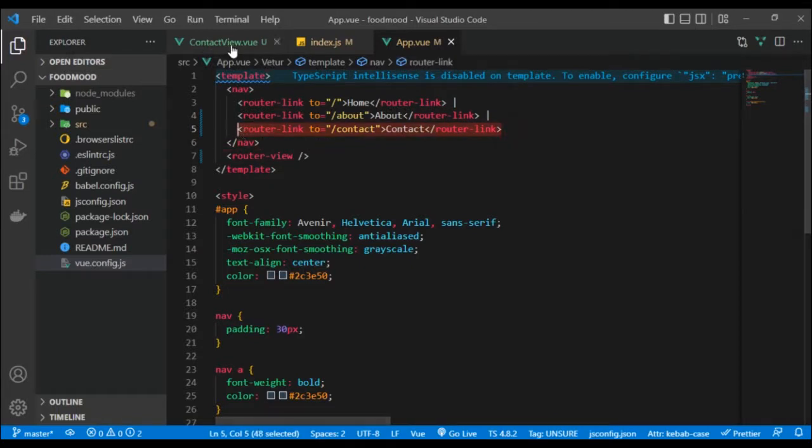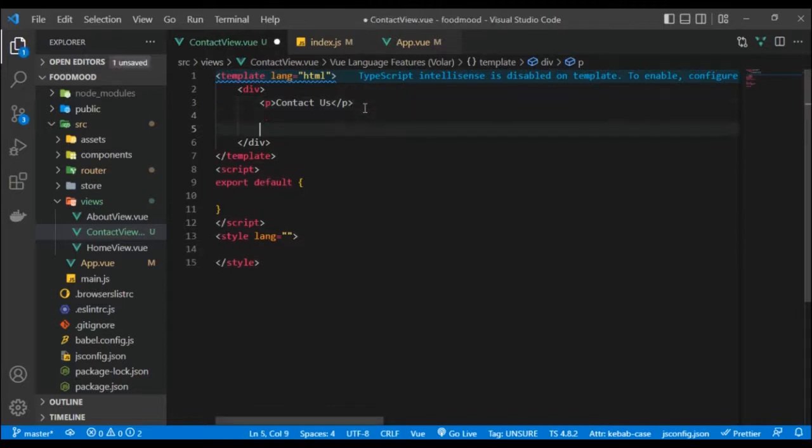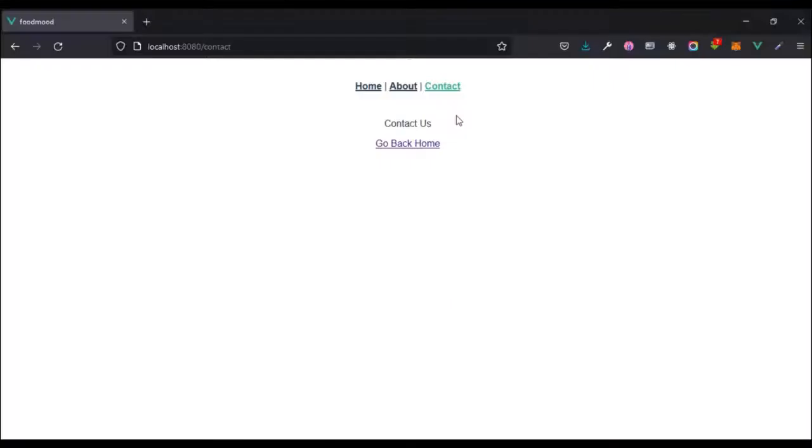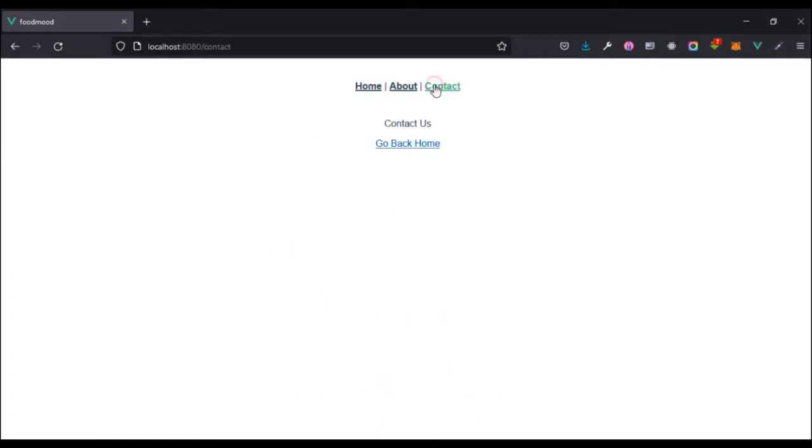So let's copy this, and inside of this contact view, I'm going to paste it here, and I'm going to say go back home, and I'm going to say to / and let's save that. We come to the contact page right here, and we can see this particular link. If I click on go back home, it brought us back here, and about, home, and contact, everything still works fine.